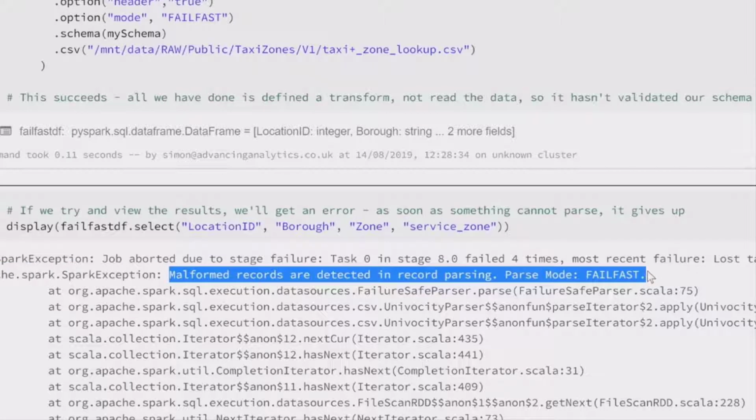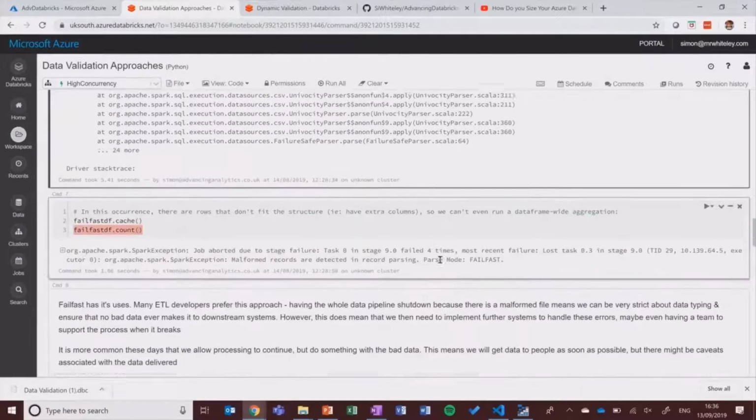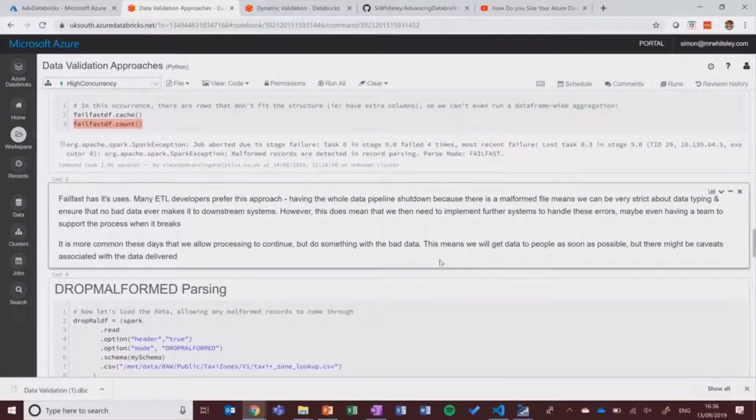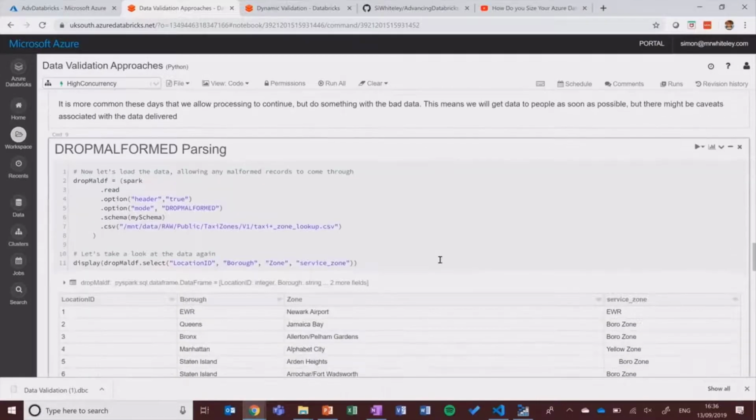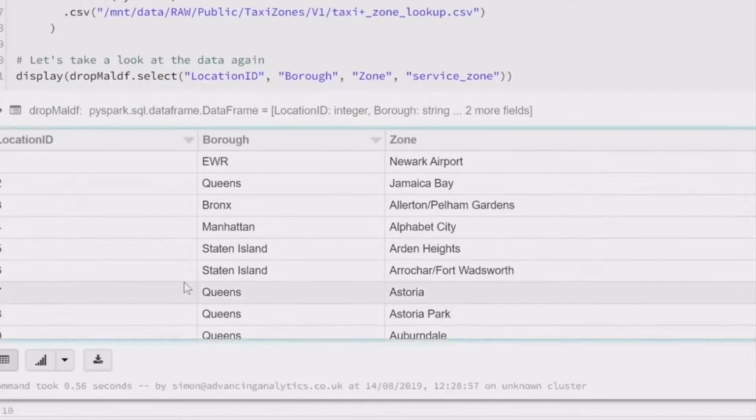Again, not great. It's broken. That's not great ETL either. Going down a bit further. Again, if I do a count, I can't do a count because that won't pass. Drop malformed, similar stuff. Just works. My data works. It says nothing's wrong. Life's good. But actually, I've lost data.